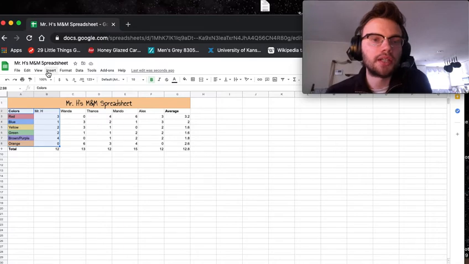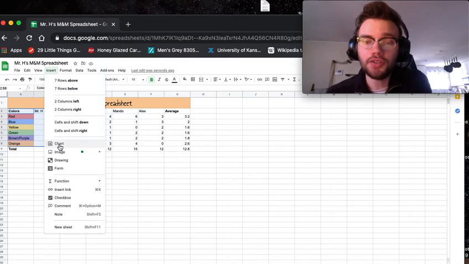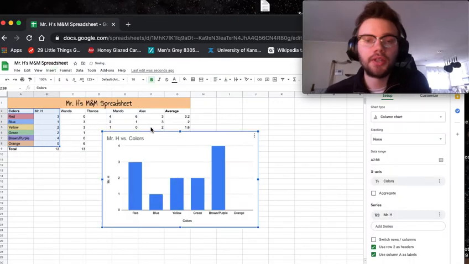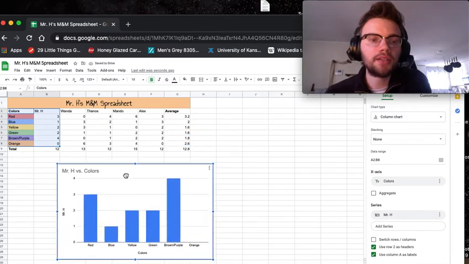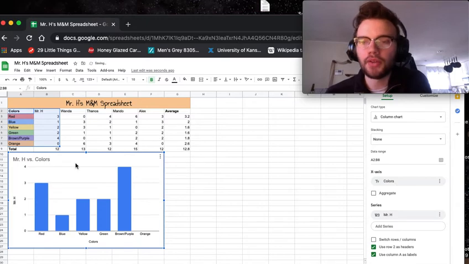We are then going to click on the insert button. We are then going to go down to chart. It will say working, working, working. And then boom, it's automatically assembled to chart. But you know what? For this data, I'm going to want to do something a little different here.